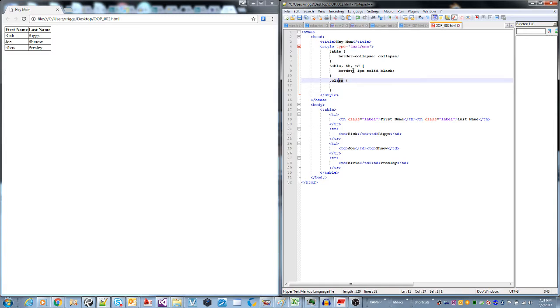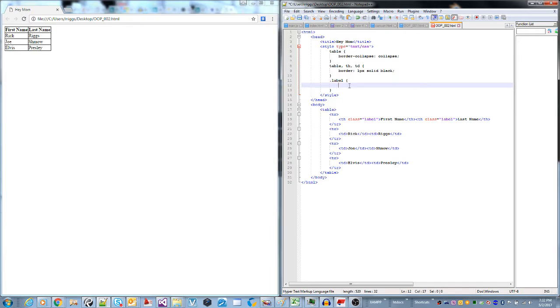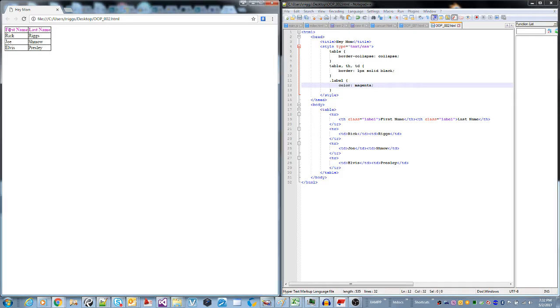And no, I don't want to call it class. I want to call it label. That is the class name. So dot indicates that I'm searching for a class in my body document, and anything with this class name label, do something with that, right? So I'm just going to set the color to be magenta, for instance. Save it, refresh it, and boom, anything with that label had magenta.